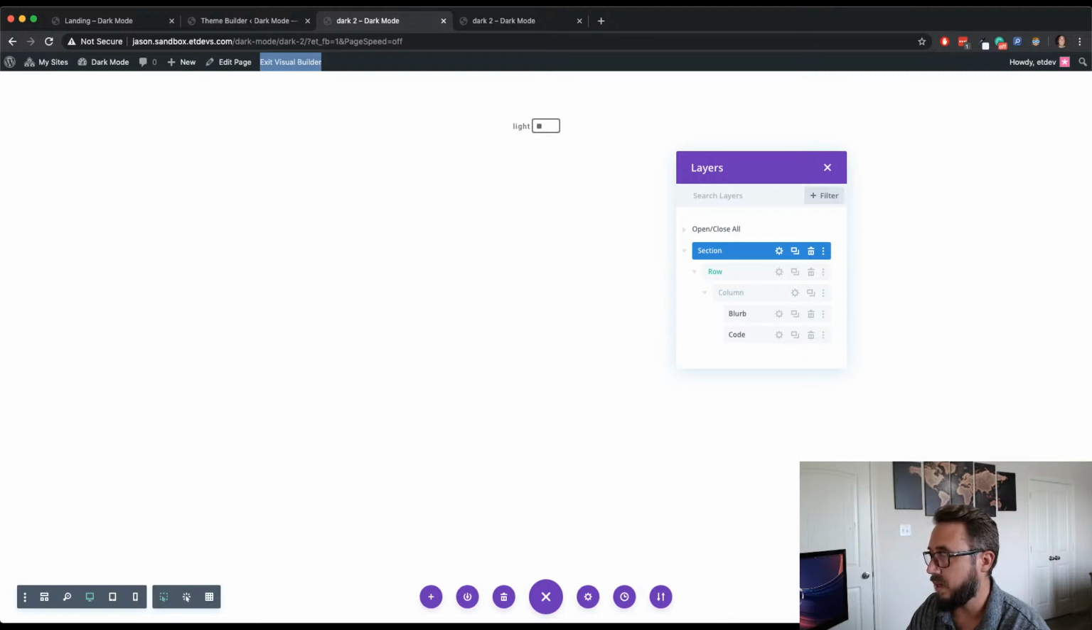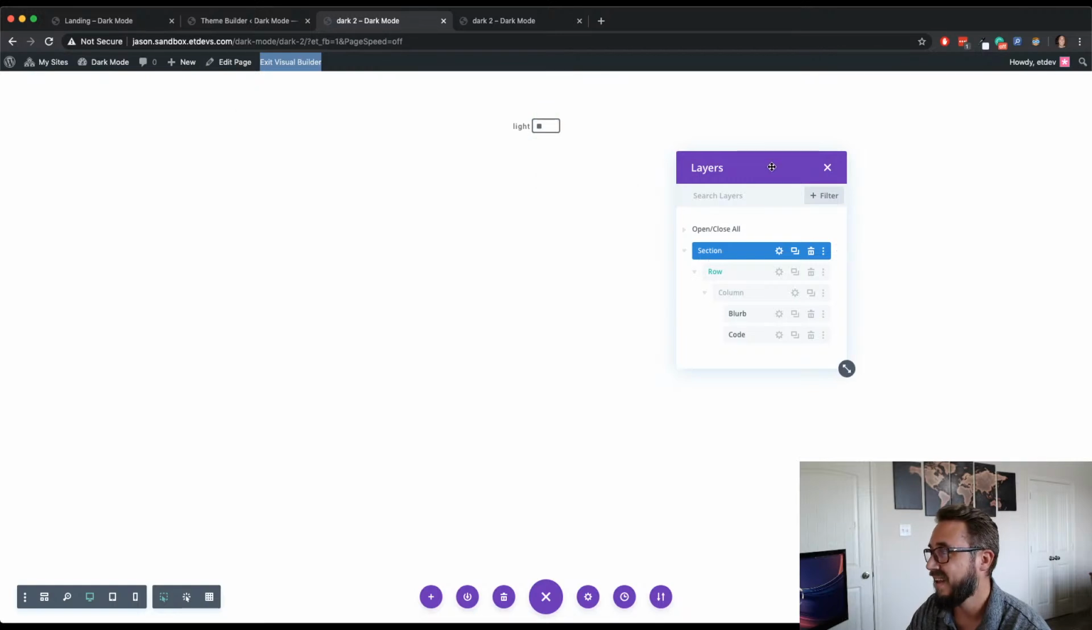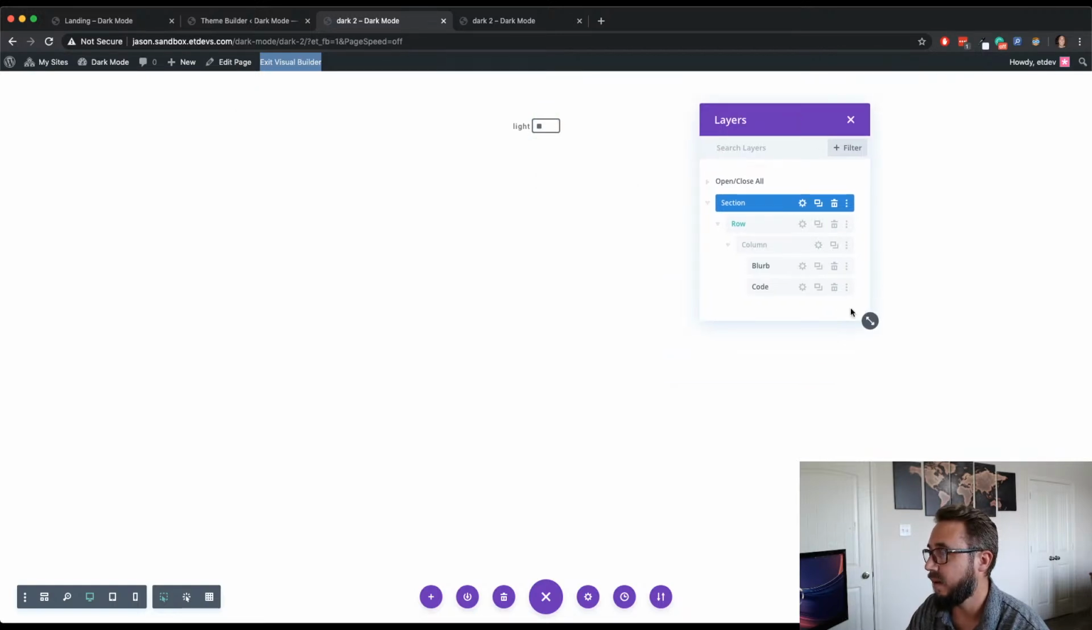Okay, I'm going to ignore that little error there for now, just for the sake of time, because my toggle's not moving over like I want it to.